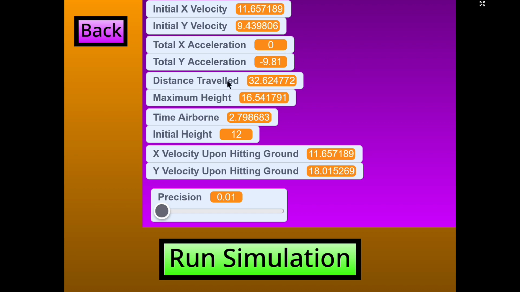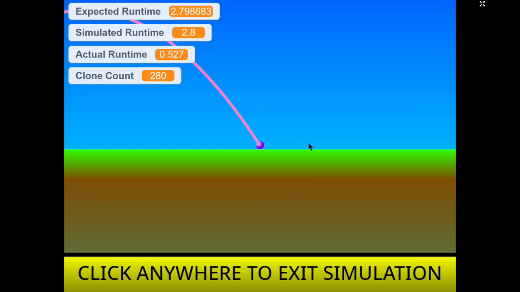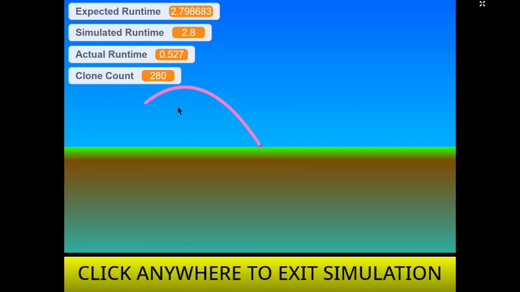We also got the distance it'll travel and the maximum height it will reach, and some other stuff like how long it'll be in the air for, its initial height, which we already set. We also got the x velocity upon hitting the ground and the y velocity upon hitting the ground. So if we were to click run simulation and click launch, it basically shows a path of what the ball would take.